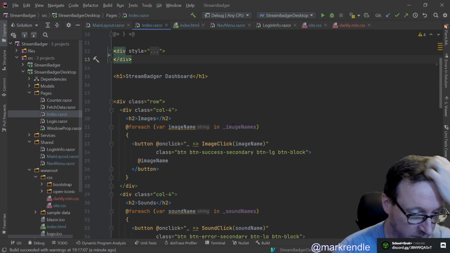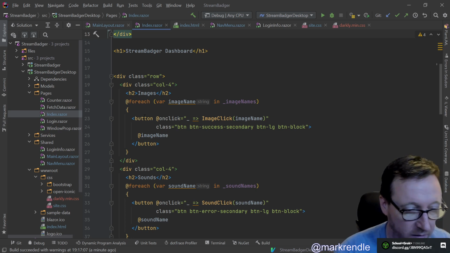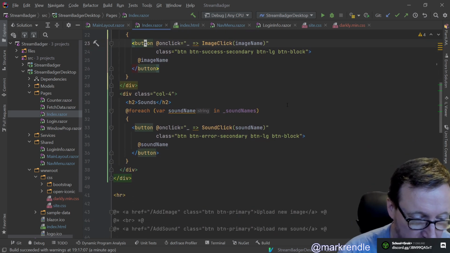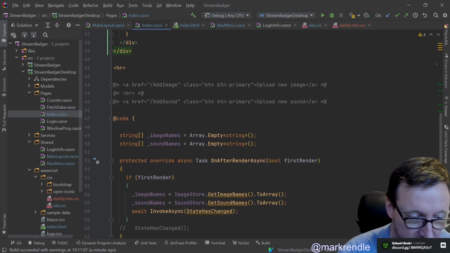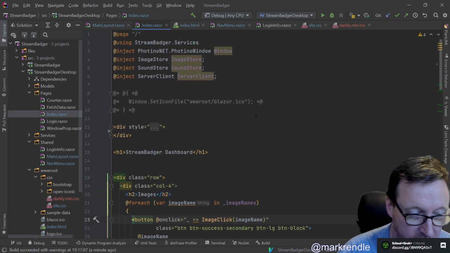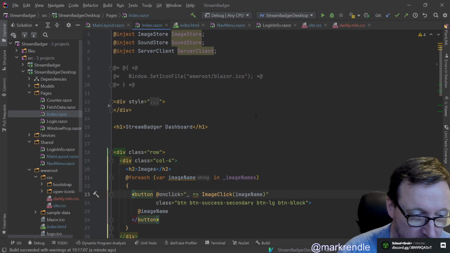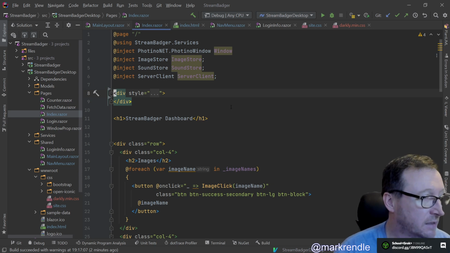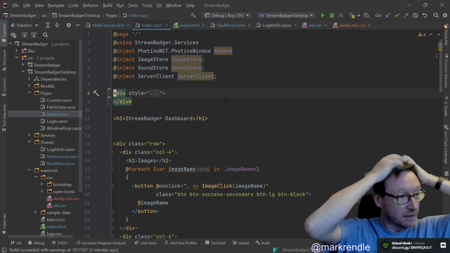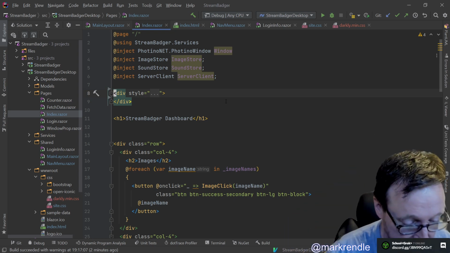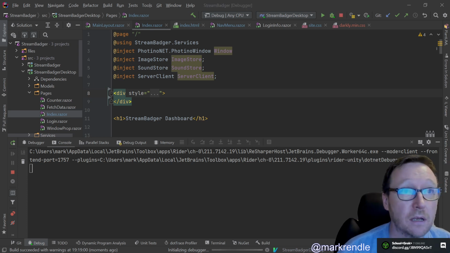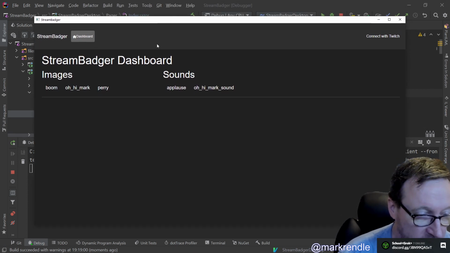Now, on index.razor, we've got this thing here where we've got this button on click, image name, and all this sort of stuff here. And this comes from there. And so I'm going to create a new image. I'm going to take that set icon file. Right, hello, yes. You're new, you don't know what we're doing. I'm building a thing. It's super clever. So this is my dashboard thing here.